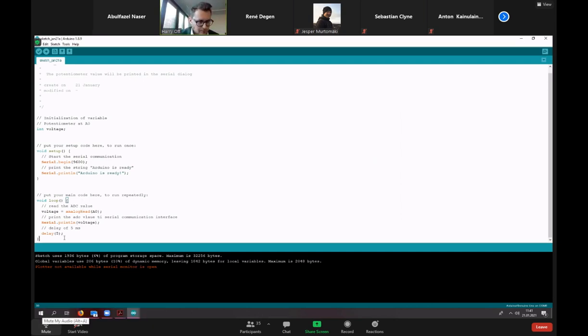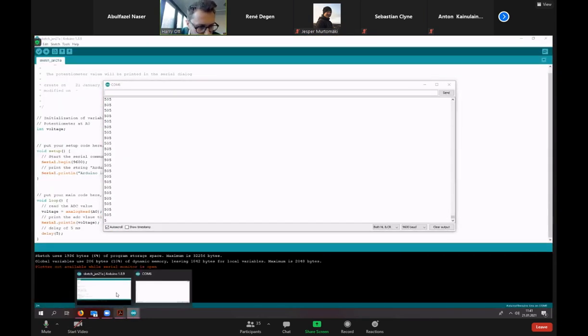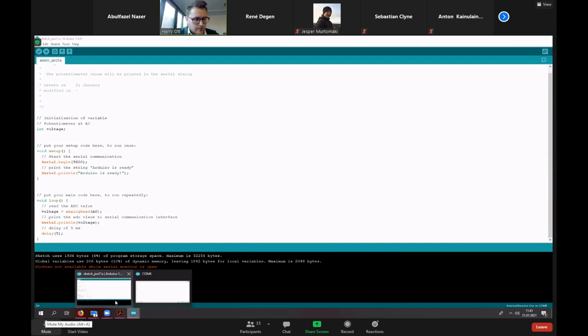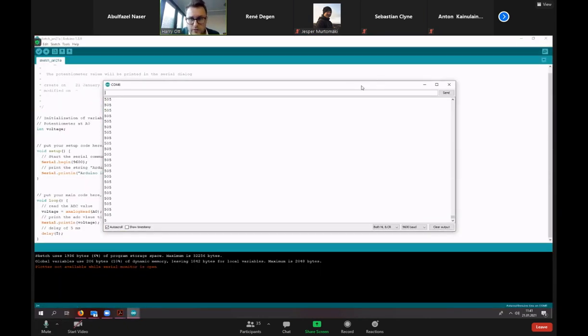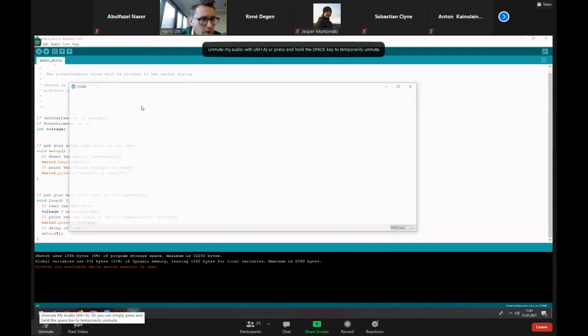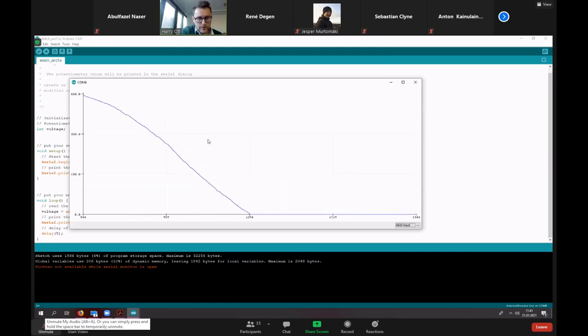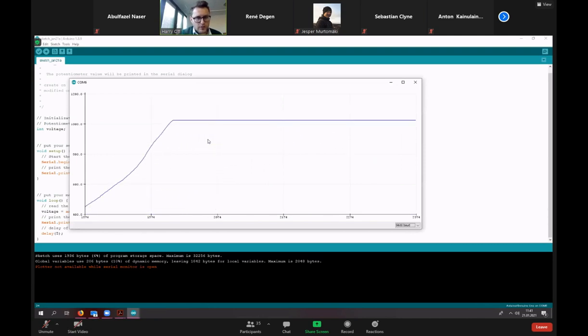Could you explain what the Y value means in the serial plotter? Yes, the Y-axis in the serial plotter is the ADC value. So now the ADC value is 0, and here we get the maximum. It's 1023.